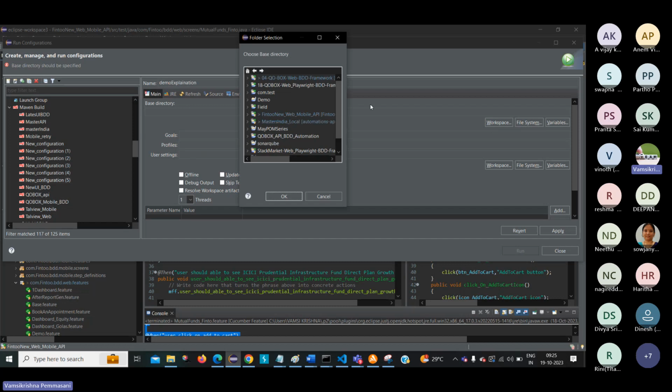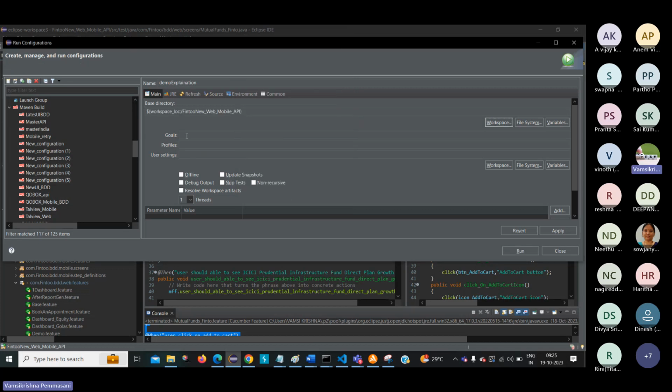Now here, workspace. What does this workspace mean? Which Maven project do we want to run, to create and build? Suppose I want Finto. I click here, click on OK. We see here the workspace is set.